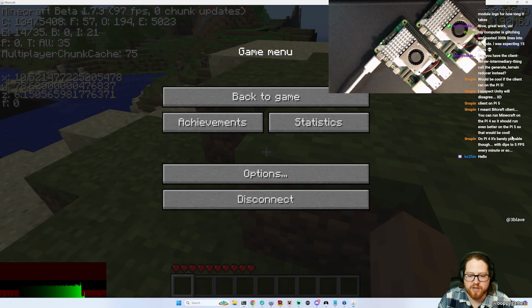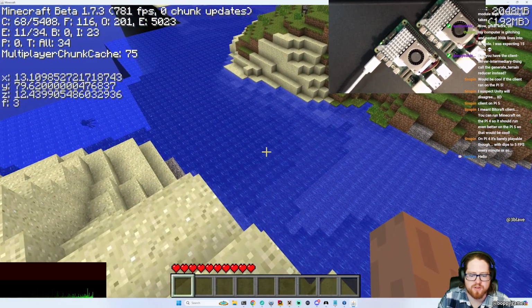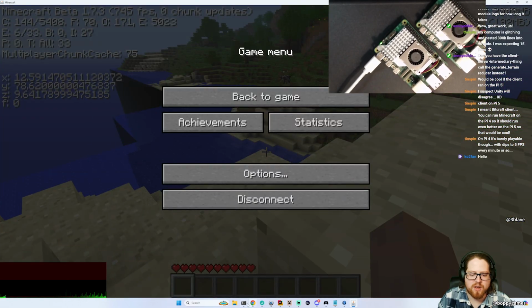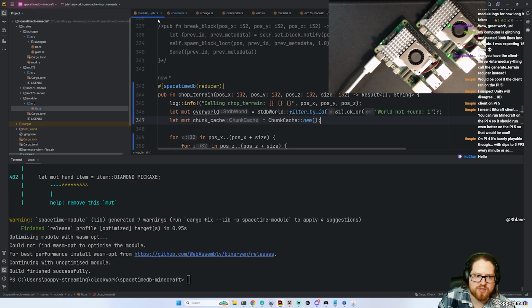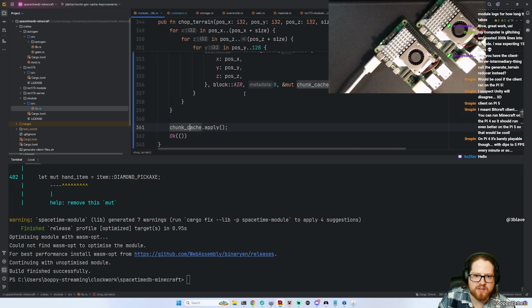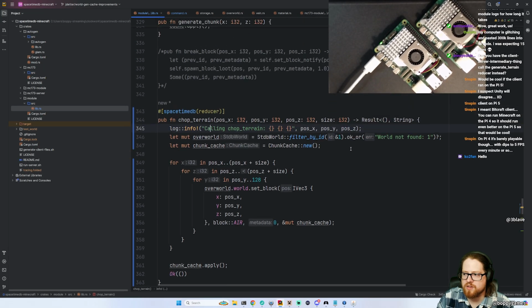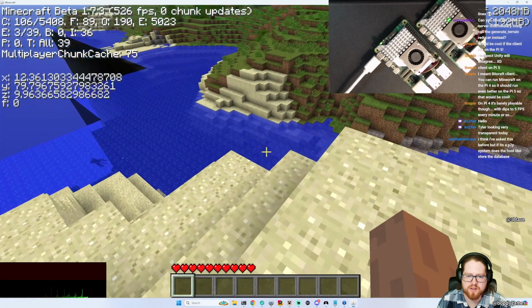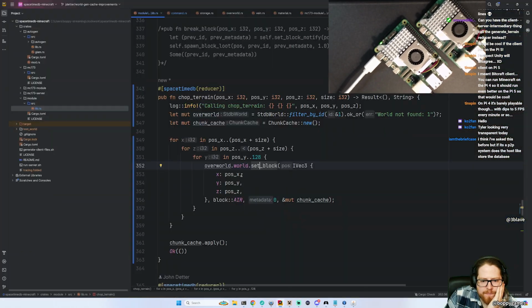Calling chop terrain. Okay, it got called. Did we apply the cache? Did we apply the cache? We did. Okay, what were we just looking at? We were wondering why this never completed, when clearly it started. Right? Oh my god.